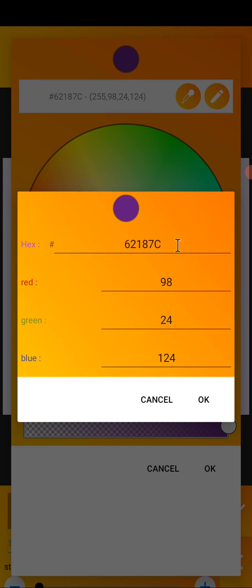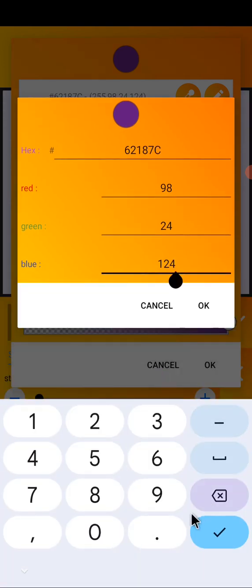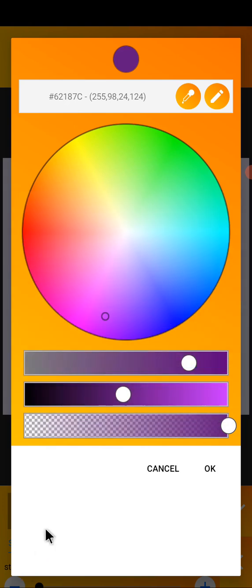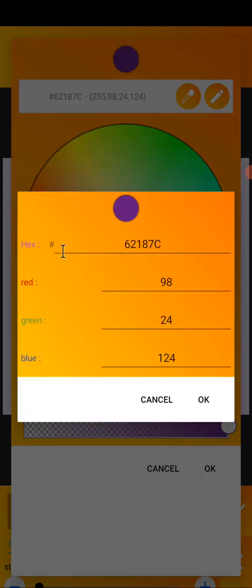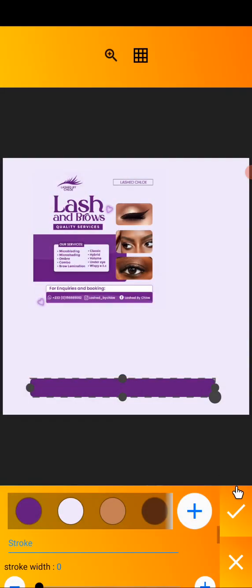But if you want to go in for the hexadecimal, you just come here and type. For you that you are just opening this interface for the first time, you have 255, 255, 255, which is a white color. So for any number that you are having here, you can just edit and put 98. You come here, edit and put 24. You come here, edit and put 124. You just click on it like that and you have your keyboard appear on your screen, so that you can edit it. So that's the hex code 62187C. You just click on OK and OK. You have this effect, this color.